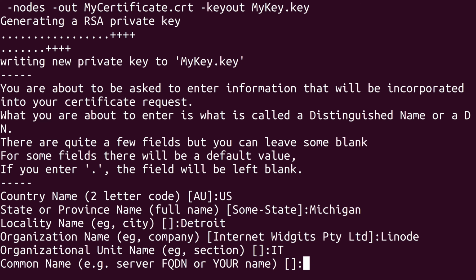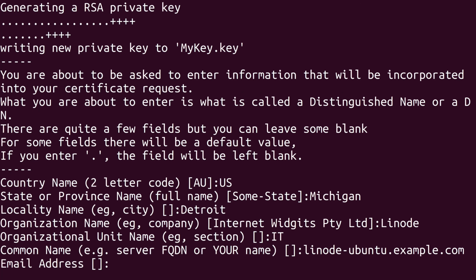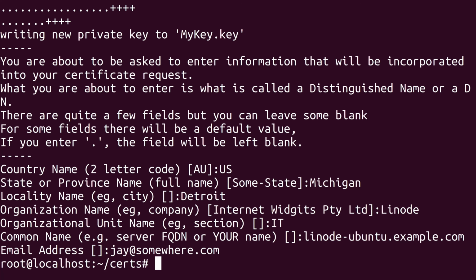And then for the domain name, you want to set this equal to your domain name. I don't actually have a domain for this particular instance, so what I'm going to do is just set it equal to Linode-Ubuntu.example.com. I'll press enter. For the email address, I'll just go ahead and put a sample email address right here. And that's it.